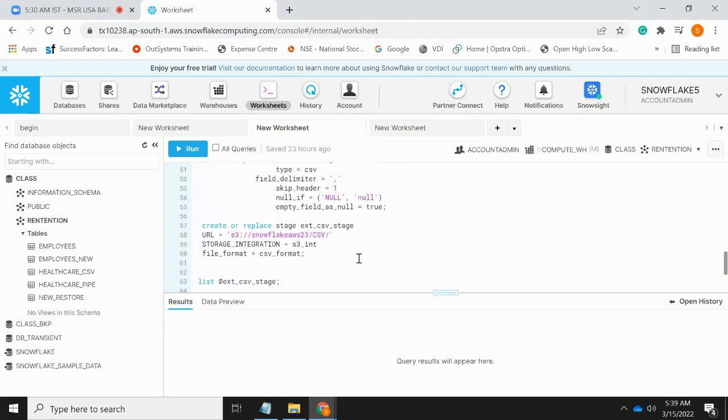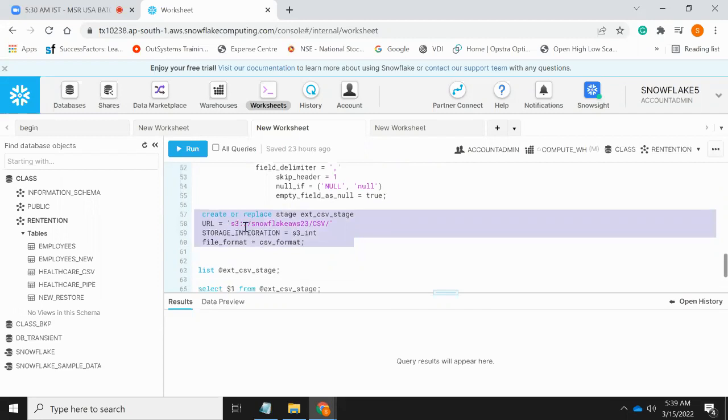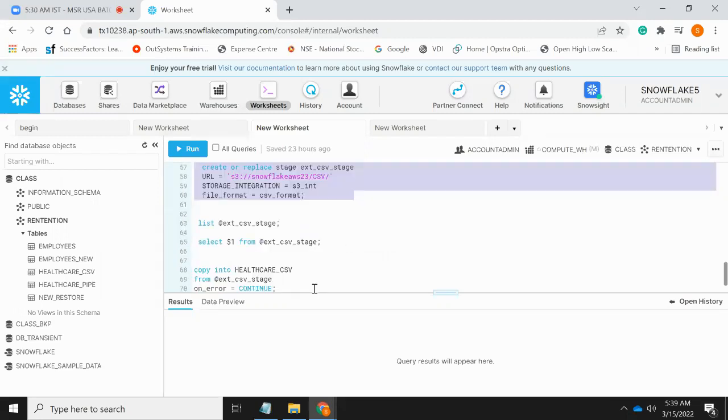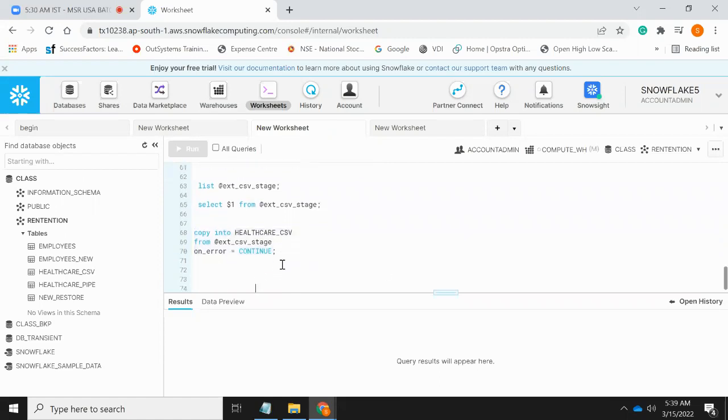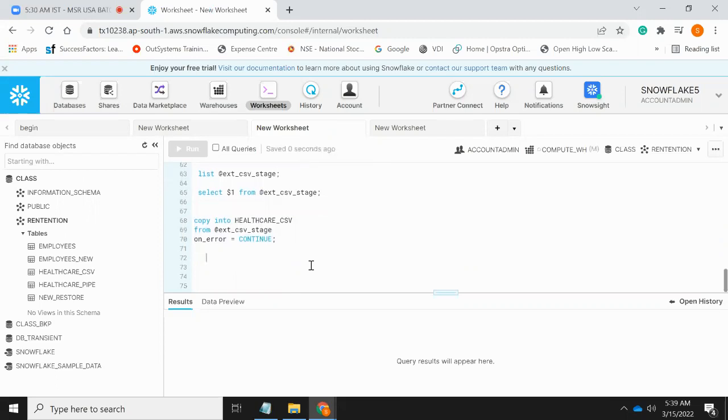Once they updated, then we can create a stage and a file format, and then use the COPY INTO option, right? So this is fine. Now let's come to this. So this is like CSV and pipe delimiter. This can be done easily.